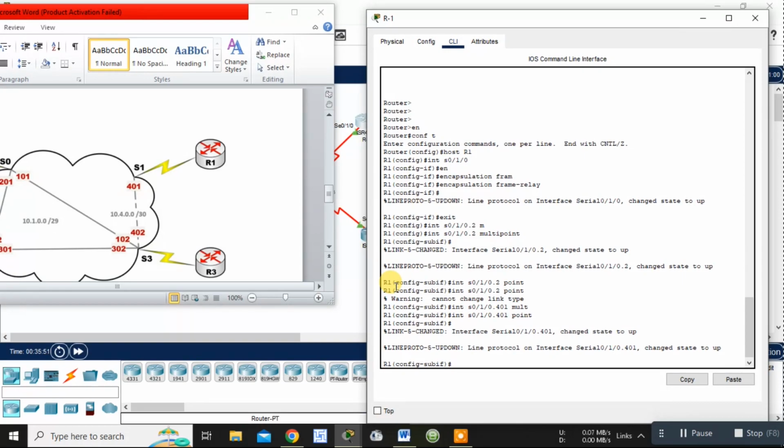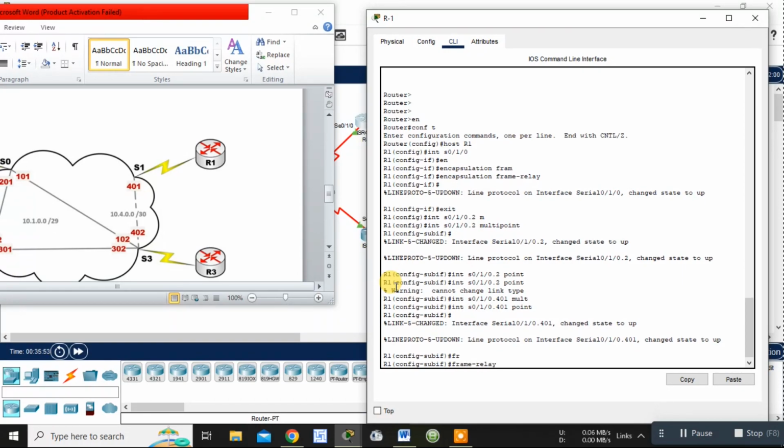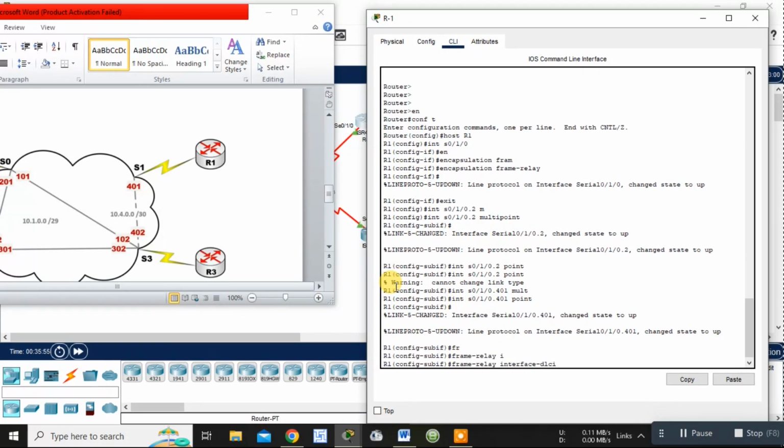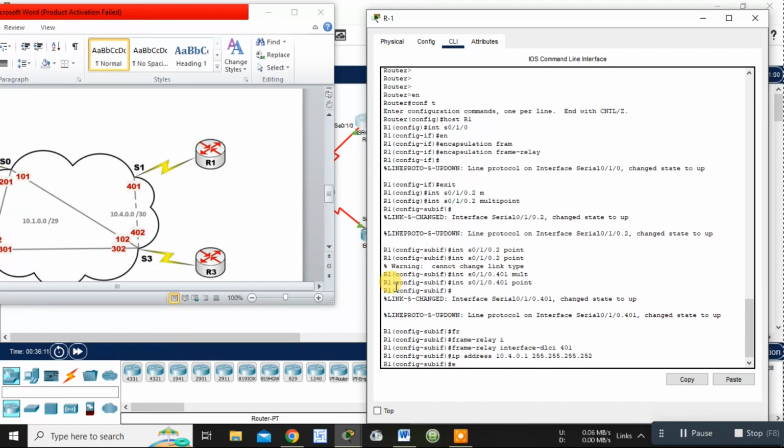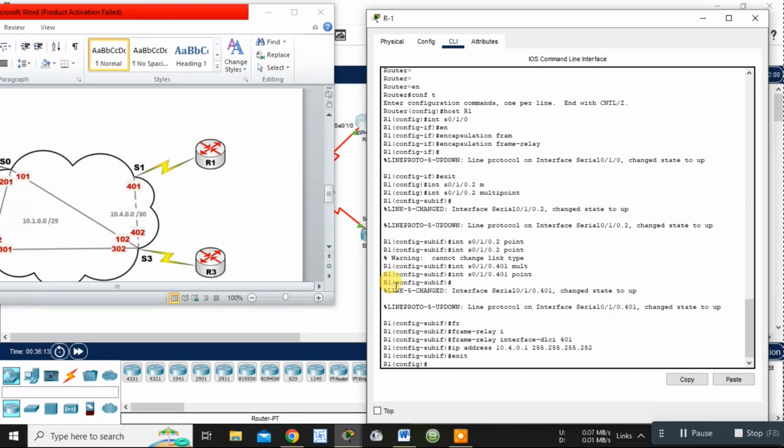Now after that frame relay interface DLCI, the number is 401. Then after that the IP address will be 10.4.0.1, then the subnet mask, this is the subnet mask, then exit. So I hope it's clear to all of you. So this is the work which we need to do here.